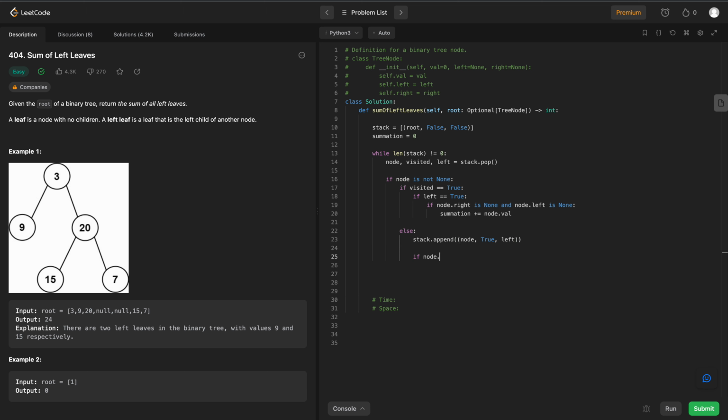Now we are going to check if node.right is not none. If it's not, we are going to say stack.append node.right. We are also going to add a visited status of false, and we are going to add on the value false because this is not a left node. We will do the same thing for the left node. So if node.left is not none, then we want to say stack.append node.left, visited status of false, and then we will append the status of true because it is a left node.